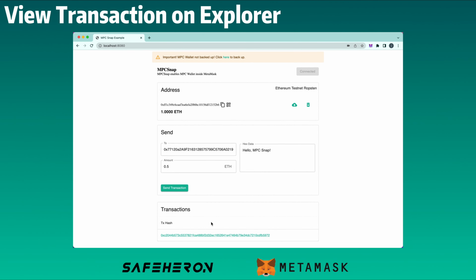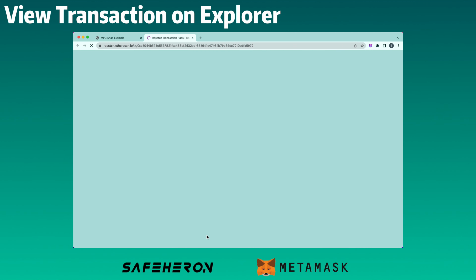You can view the transaction on either scan with the transaction hash below.